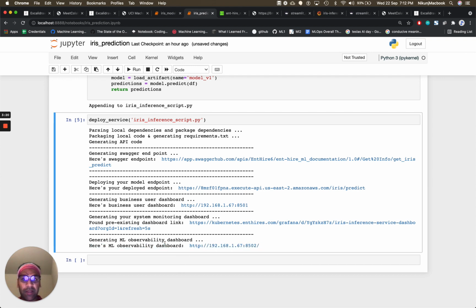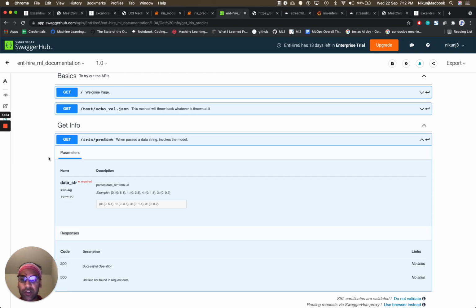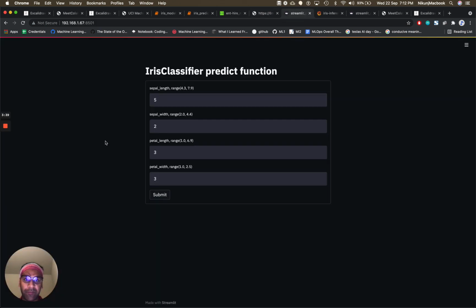So let's do a deep dive into the stuff that has been automatically generated. Here's your Swagger dashboard where you have the documentation that you as a data scientist have written, and this dashboard is automatically generated. This is the endpoint where if the ML engineer passes the data, they will get the response of the model, that is, what class is the particular flower.